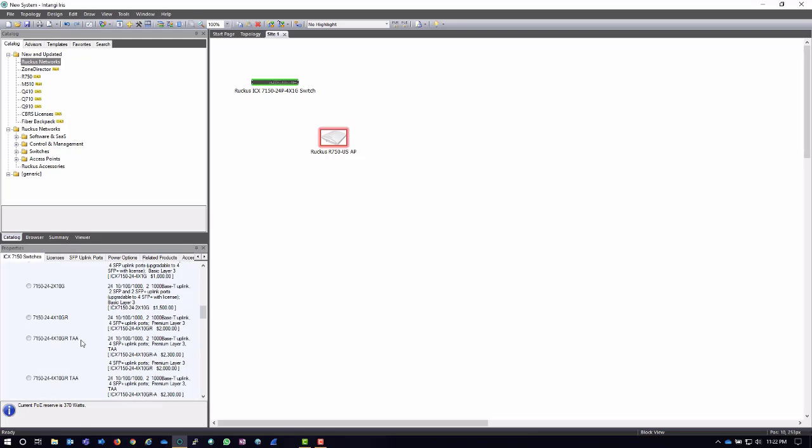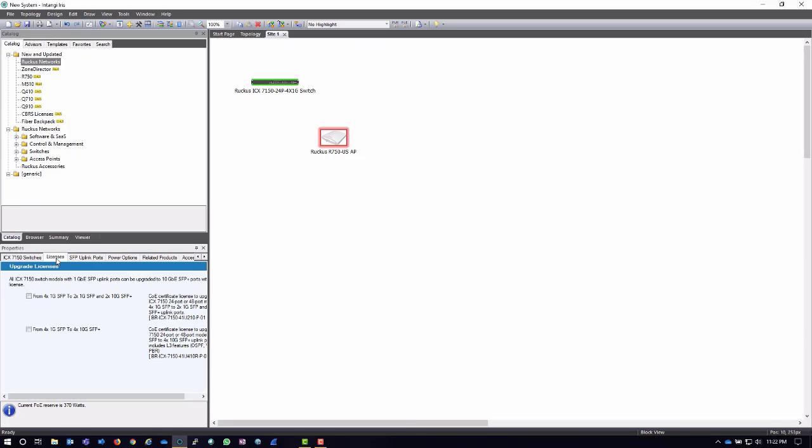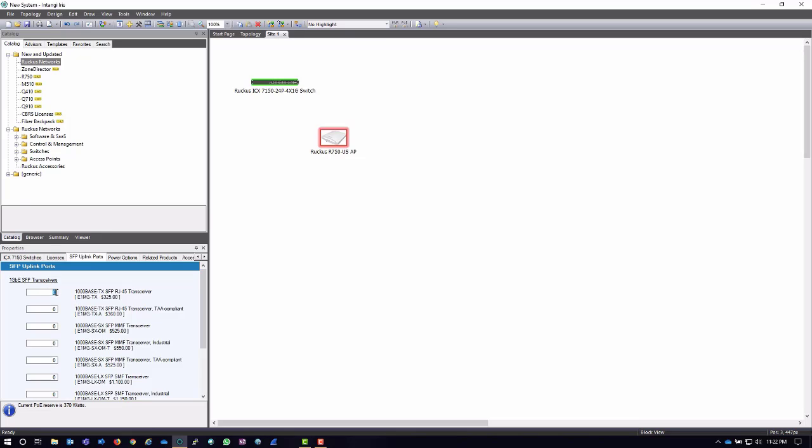So as you scroll down through this properties pane, you can see the variety of switches that are available in the 7150 line. Again, any licenses, for example, the ports on demand licenses for this switch that would enable it to go from 1 gig uplinks up to 10. We also have the ability to add SFP and SFP plus transceivers. This is really useful if I'm going to have multiple switches and connect them together. The tool will do a little bit of validation for me on if I have the right transceivers and if I have the right equipment associated with it.